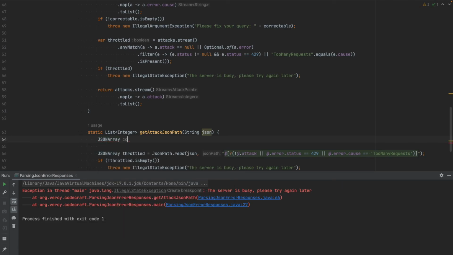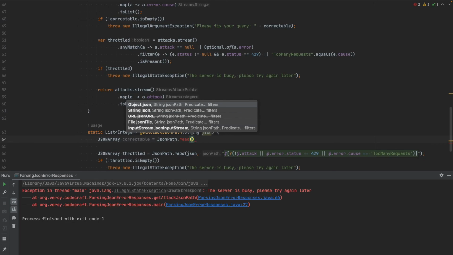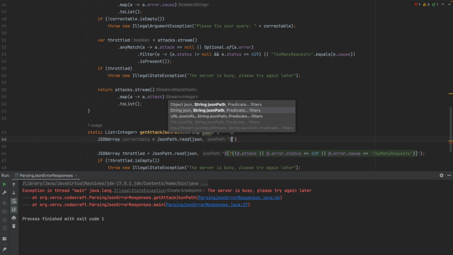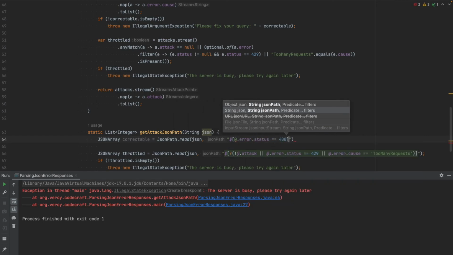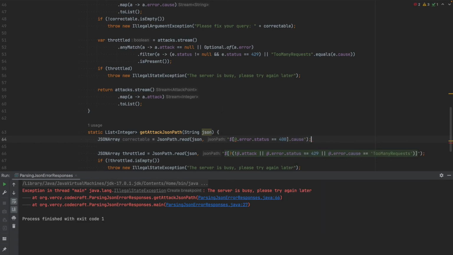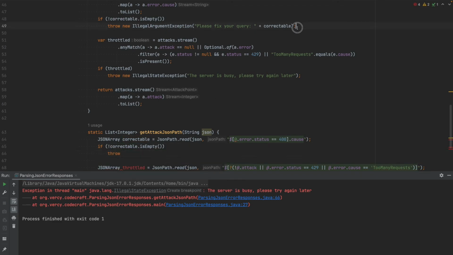Again, it is going to be a JSON array, a correctable list basically, and we are going to write yet another Json-path expression for our same JSON string, and this one is going to be very similar to the one that deals with the throttled case, with the exception of course that if the error status is 400, then we want to collect the cause. So now we can check for this. If correctable is not empty, we can throw, actually we can copy this, we can throw the correctable list, and now we can run the code.